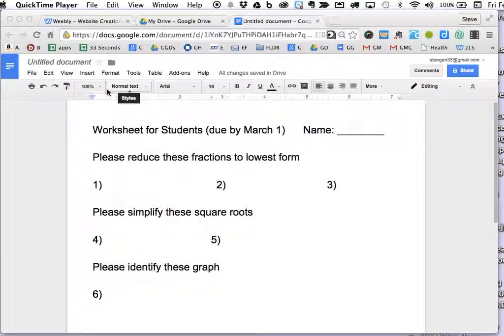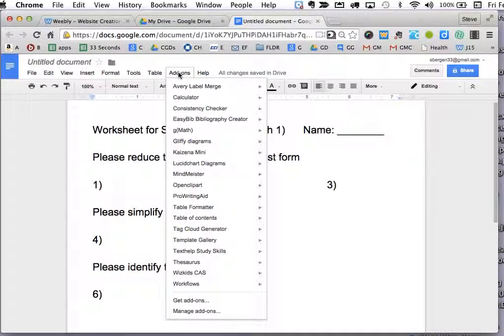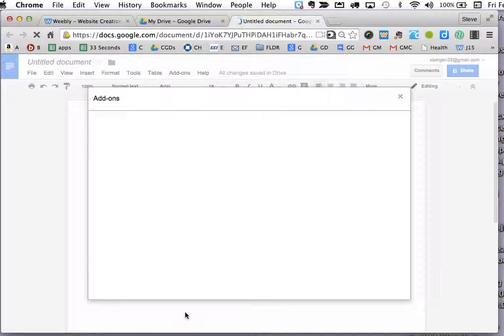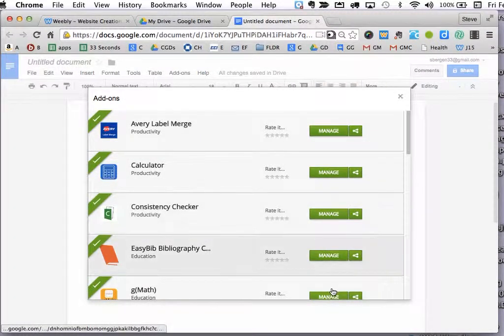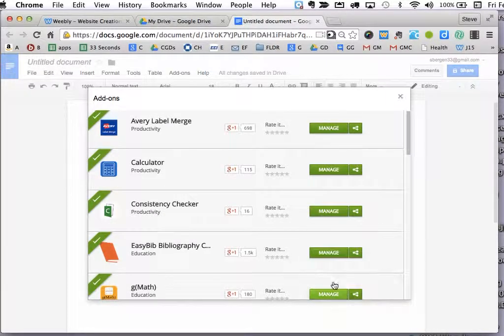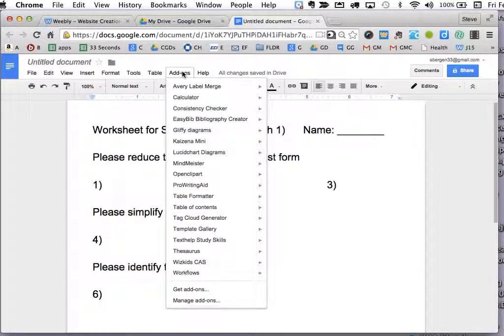So I have the framework for a worksheet, and I am going up to add-ons and going to pull down to GMath. But let's say you don't have GMath. So I'll go to Manage, and Manage lets you remove anything. So I will go to Manage and remove GMath. So now I'm just like you. When I go to add-ons and I go to GMath, it's not there.